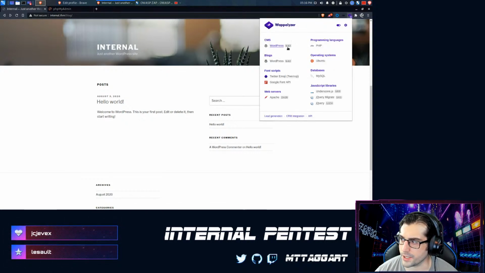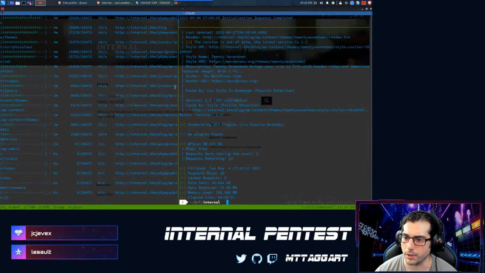Wappalyzer tells me it's WordPress 5.4.2, so not that old. There may be a vulnerability there, but I suspect if there's a vulnerability, it's going to be within the plugins. No plugins found.